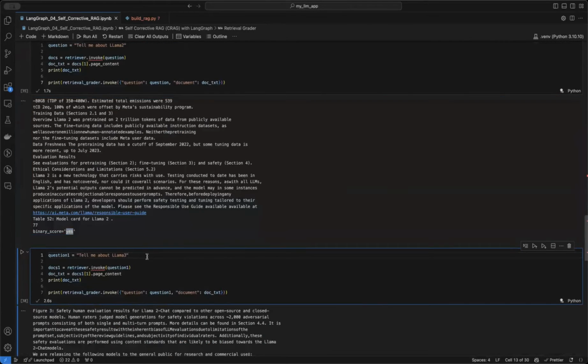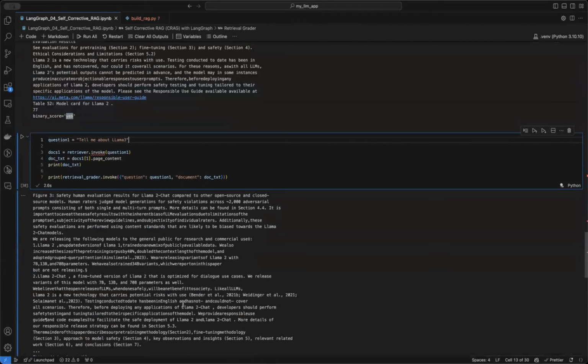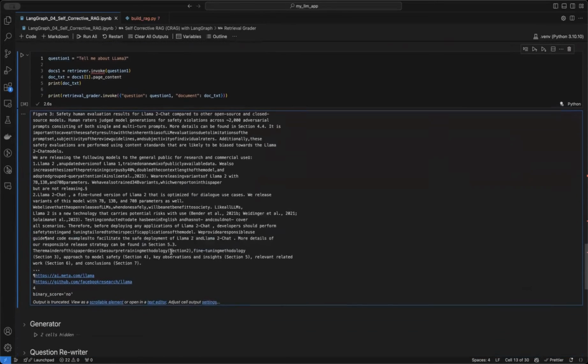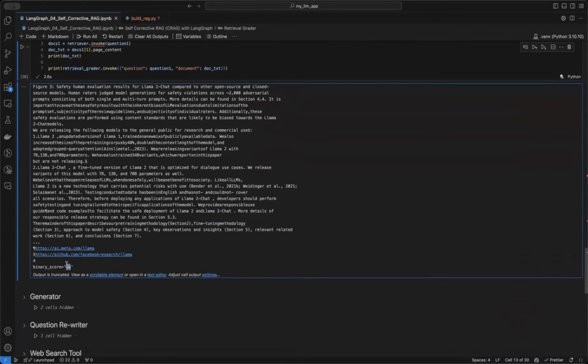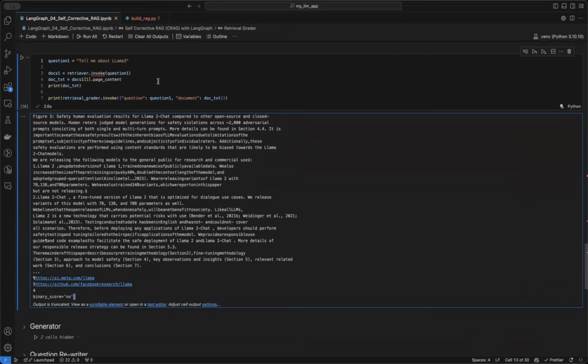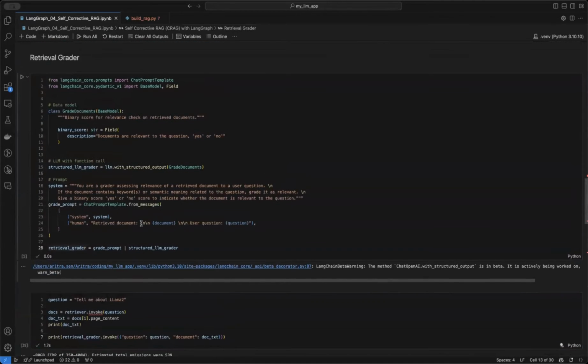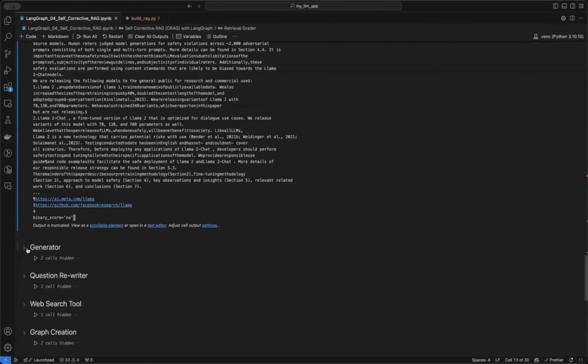Now, if I ask a question like, tell me about Llama 3, neither of these documents talks about Llama 3. So if I do a retrieval and it retrieves this part of the page content from the vector DB, which is not relevant to the question, you can see the binary grade is no. So we can straight away see that if you implement a RAG without having a grader, it will hallucinate and retrieve page content which is not relevant to the user prompt. So once this relevance grader is created, we can move to the generator part.